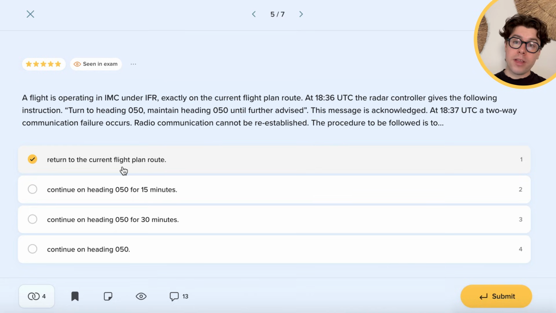However, if you are in VMC, the rules now require you to land at the nearest adequate aerodrome, and this is when you would set the squawk code to 7601.